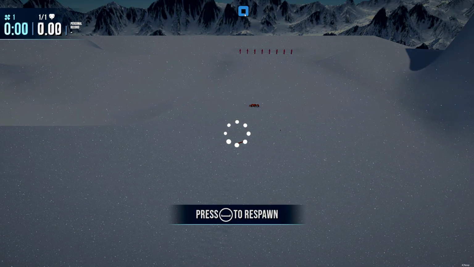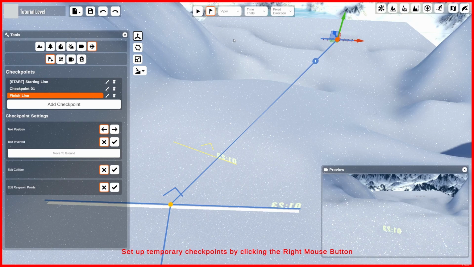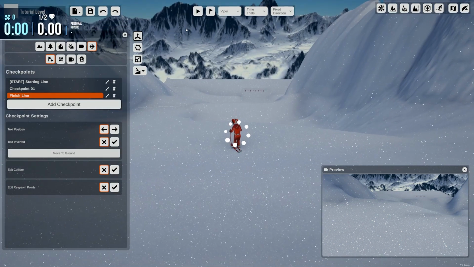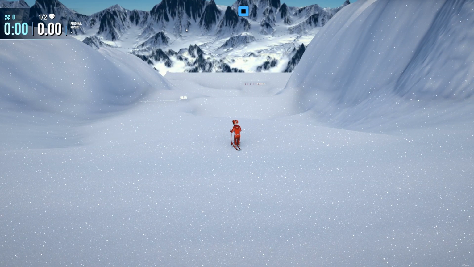Let's go back. If you would like to start from the starting line again, you just have to click the flag again and you will leave the temporary checkpoint mode. Now we would start again from the starting line if we press play. Now you know how to playtest your levels. And that would be our wrap up for this episode. In the next episode we will learn about snow, ice and terrain painting. Thanks for watching and see you then.